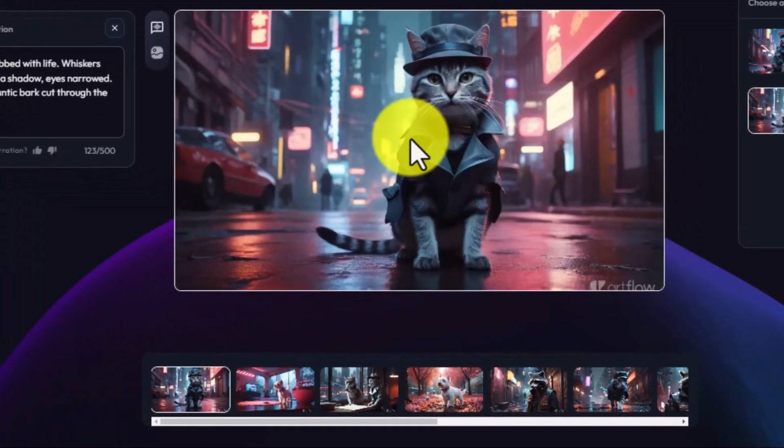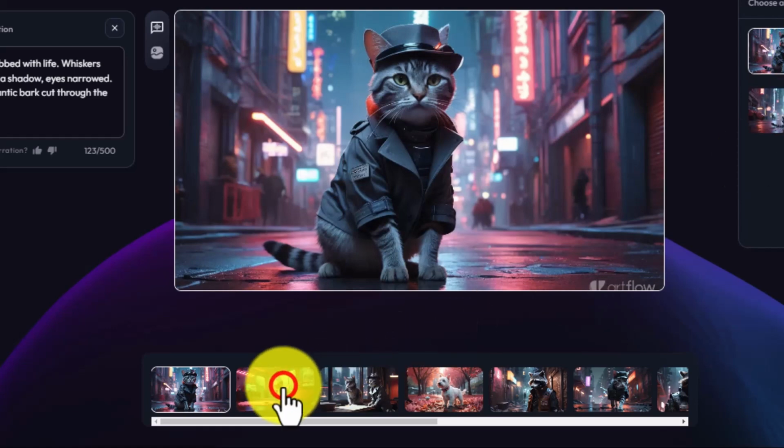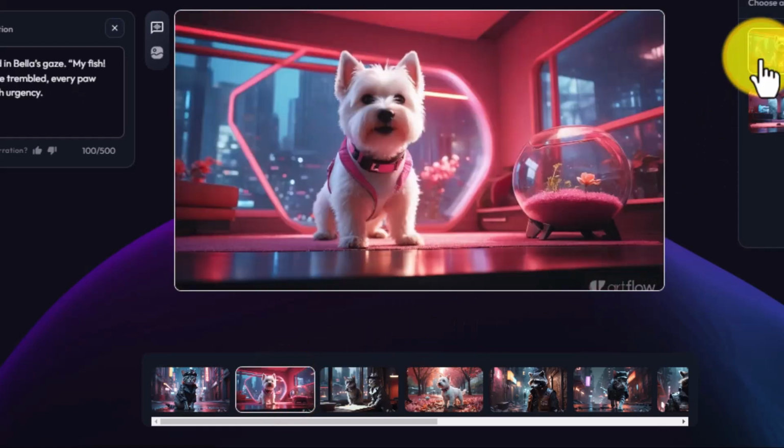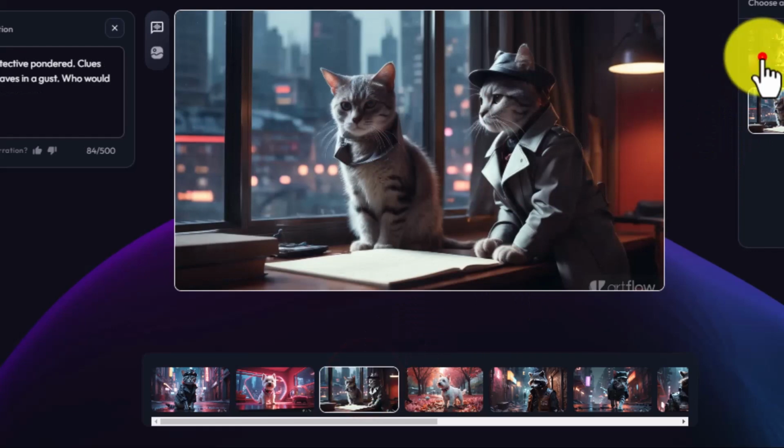Our cat story is ready. Let's review the generated images accordingly. This is our video timeline. Our story video will play in this timeline.